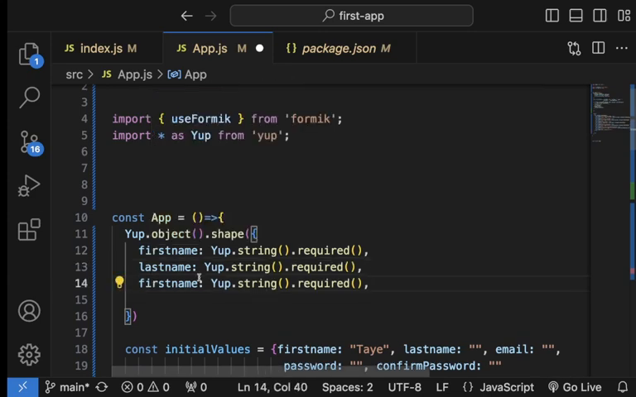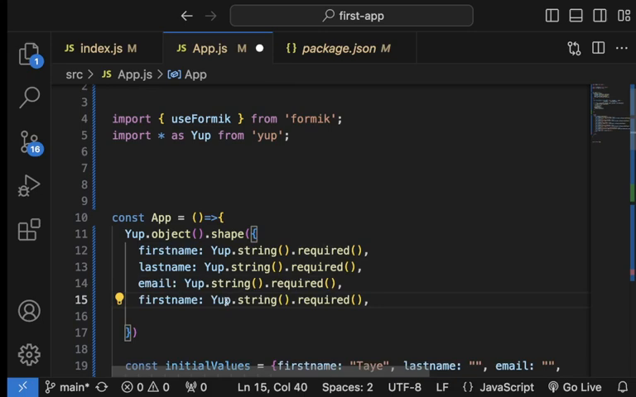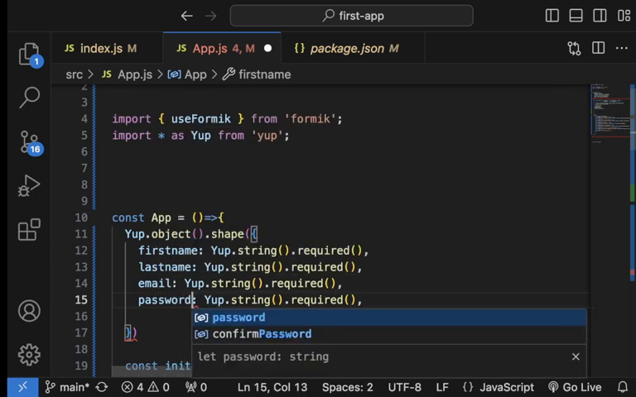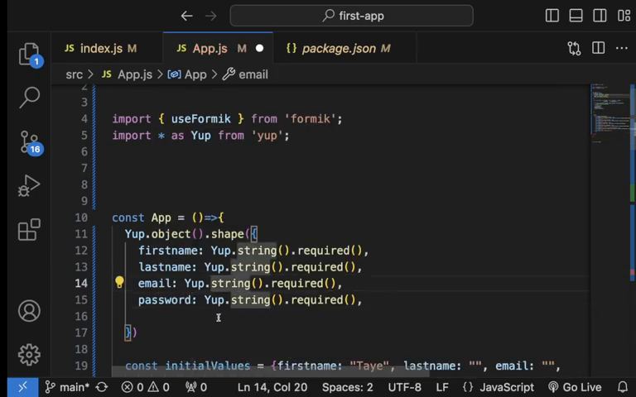Email, the same thing. Then password, the same thing. Then okay, confirm password. We are coming to that. Let's ignore that. That one is a bit more technical than the rest.